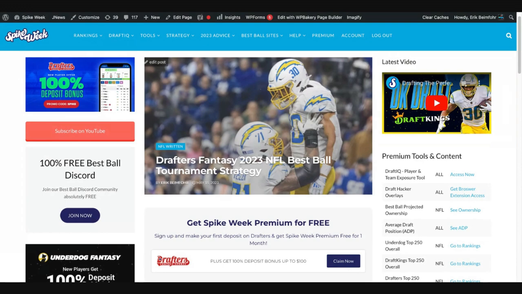We're going to walk you through our premium best ball tool called Draft IQ. We're going to go through all the features that can help you figure out how to become a winning best ball player, and talk about why it's probably the tool that you need if you're going to take best ball serious this year.